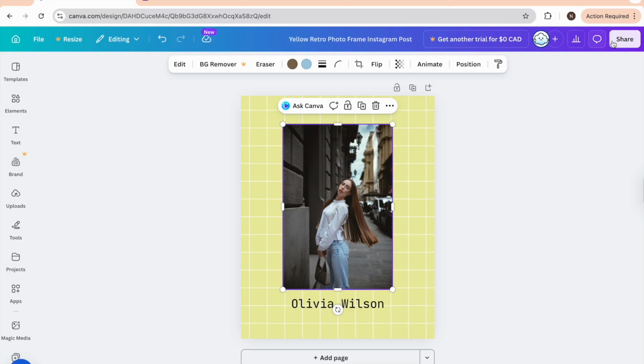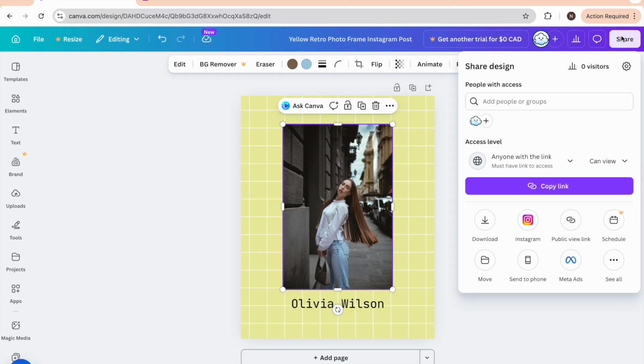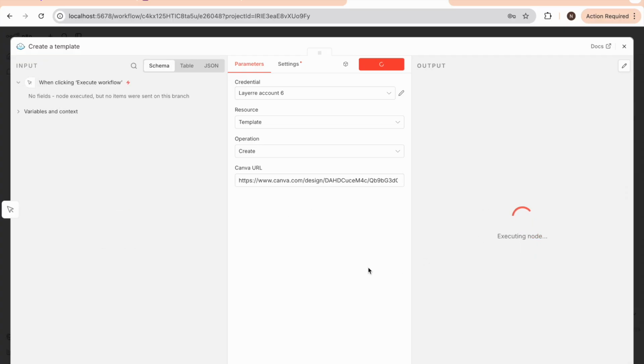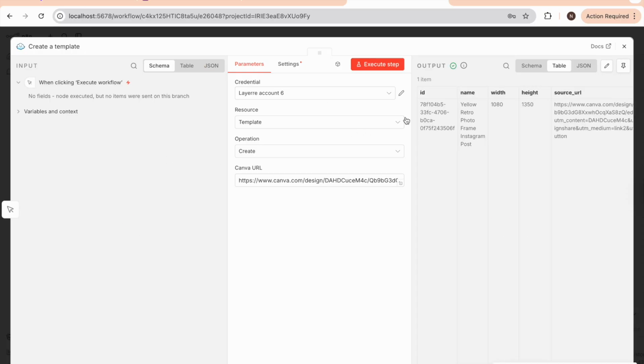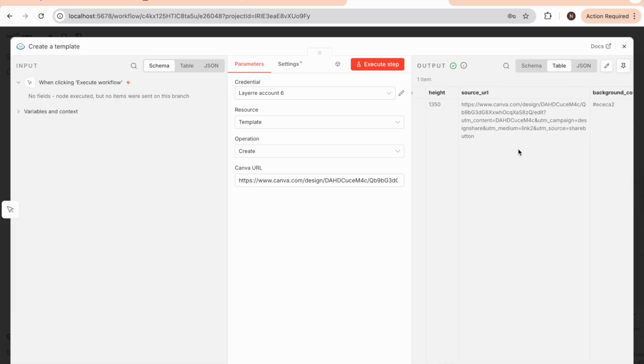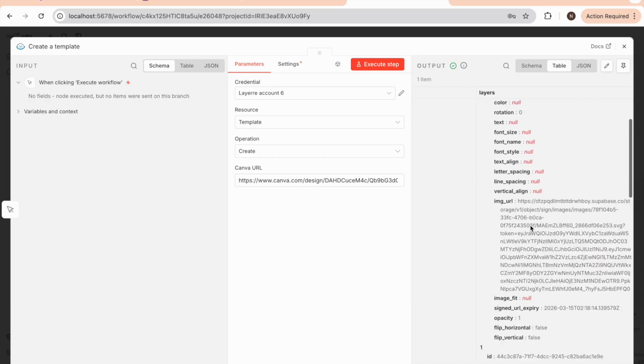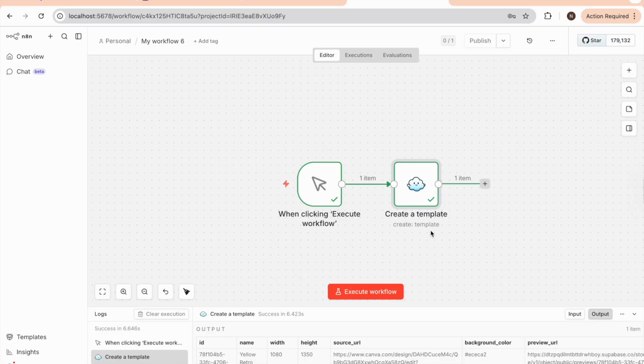Now all I need is the Canva URL, which I can find by clicking share, and with the link can view, copy link. Nice. And let's execute this step. So this is going to reach out to Canva, grab all the images, text, and now we have all of the information here. So the name, the source URL, and then all of the data that is in the design.